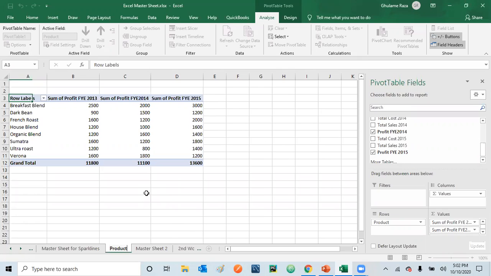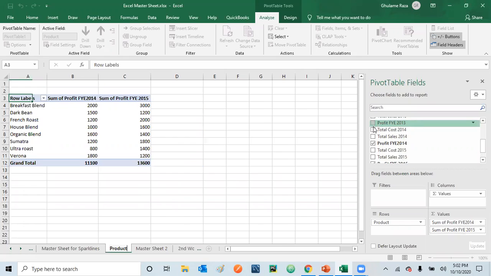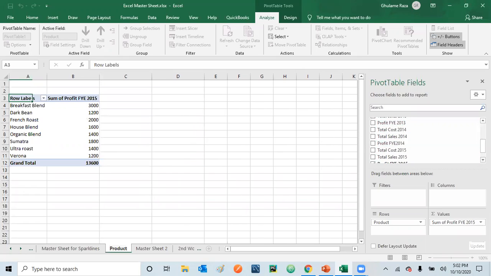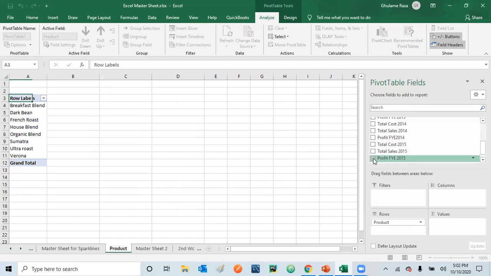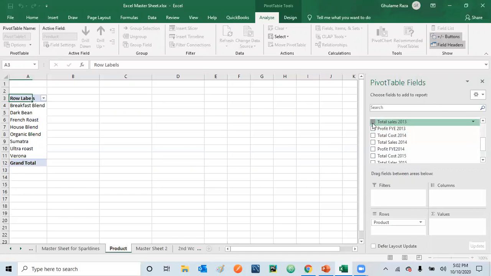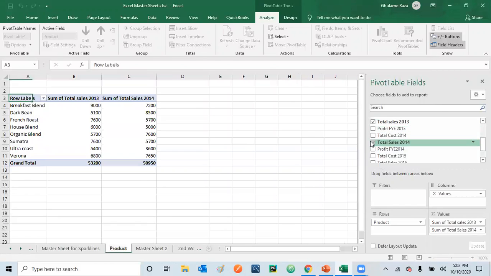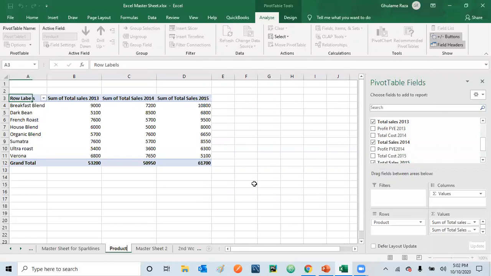Now if someone tells us that they don't want the profit of 2013, 14, 15, they want the sales, you don't have to worry about it. You can simply uncheck the 13, 14, and 15 profit numbers, and select the numbers of sales: sale of 2013, sale of 2014, and sale of 2015, and your data is ready.